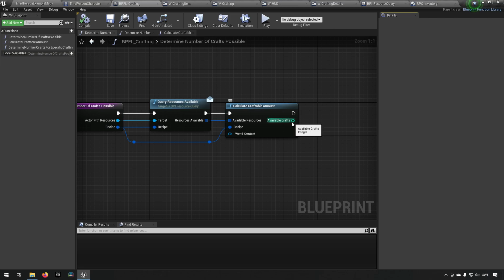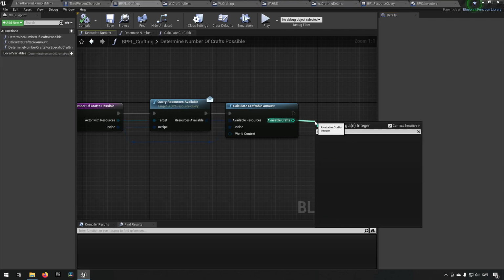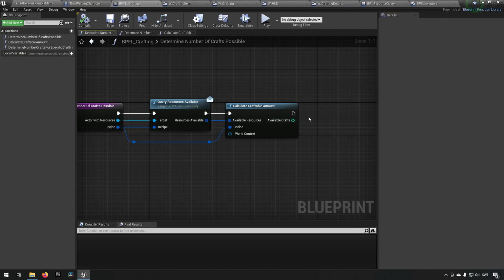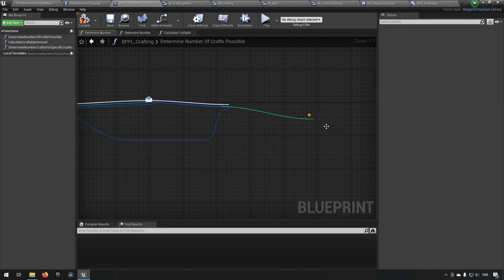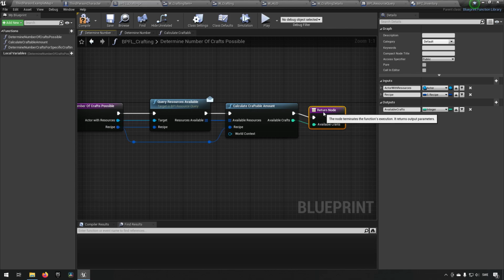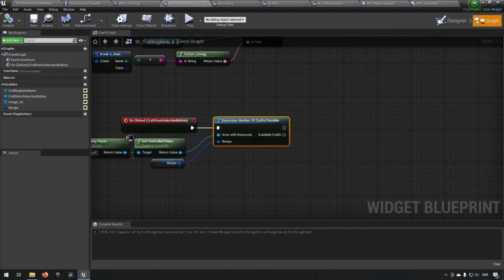The only thing we should be missing here is a return node. Let's just do a return, and say we want to have that variable. So this will represent the crafts that we are able to create here. And going back now to our crafting item, this is what we have now.